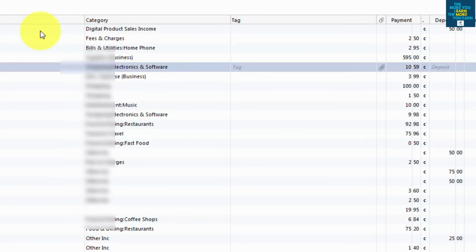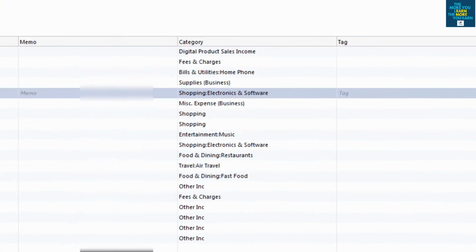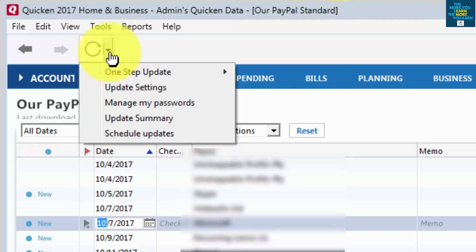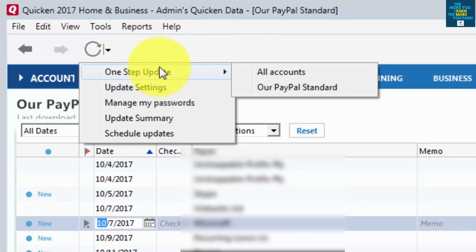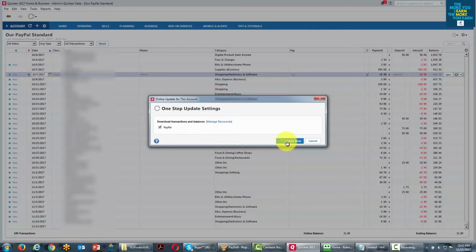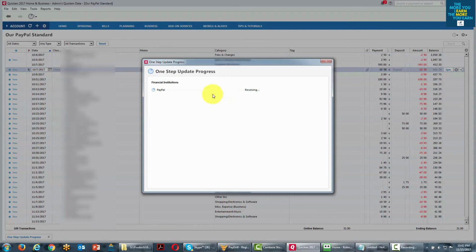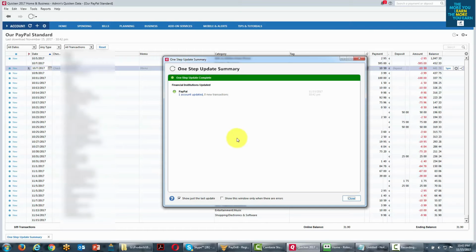So now once you've decided on an account's category, all you'll then need to do is sync this to your Quicken account. You can do that by going to the one-step update, and then you can just do a one-step update either of all your accounts or just the one that you're working on. In this particular case, this is the PayPal standard account. You'll get a warning notification from Quicken, and then you're going to click Update Now. Quicken will show the progress, and your account is then updated, and you can click Close.